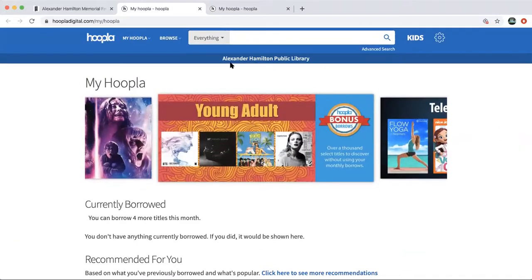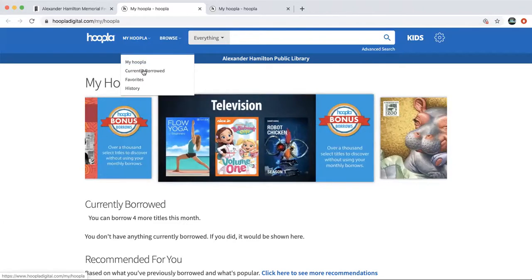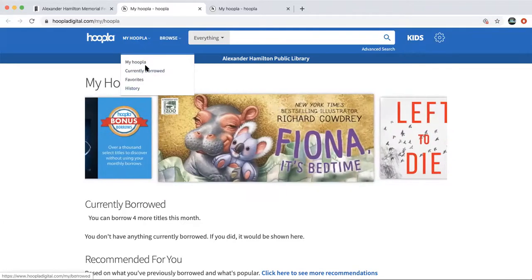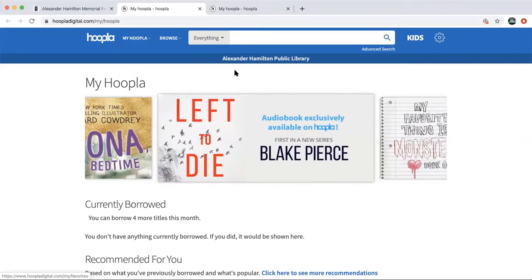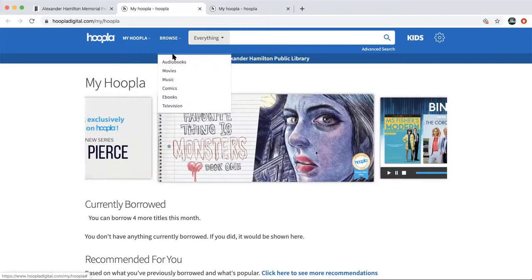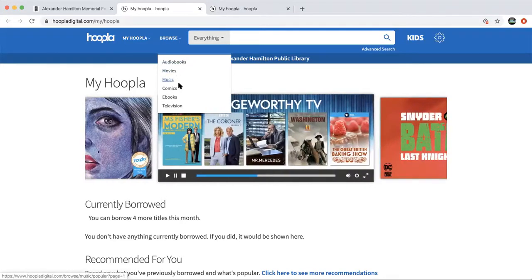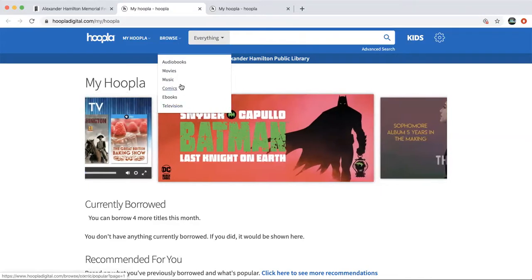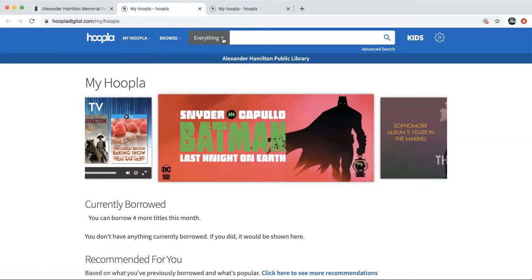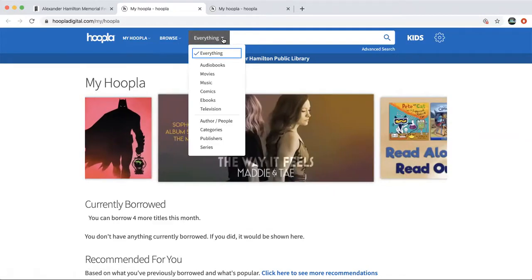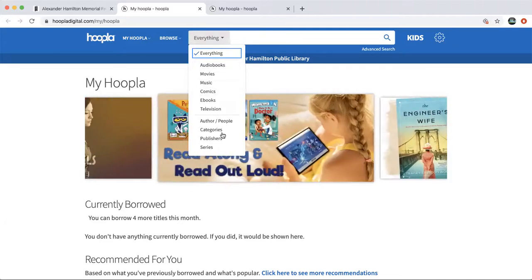So we have Alexander Hamilton Public Library at the top. You can go through My Hoopla, see what's on your account. All right, if you're currently borrowing something, you can look at what you've already borrowed. You can also browse. So browsing at the top, there are different options. Like I said, there's all kinds of different stuff. You can filter what you're looking for. You can also filter things by going to this Everything tab, click on it, and then you can look for specific things.